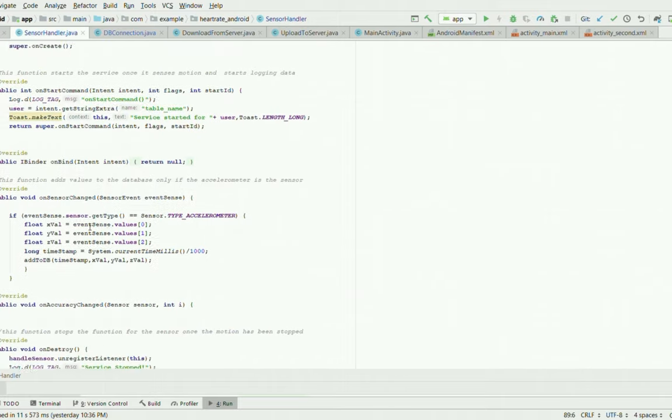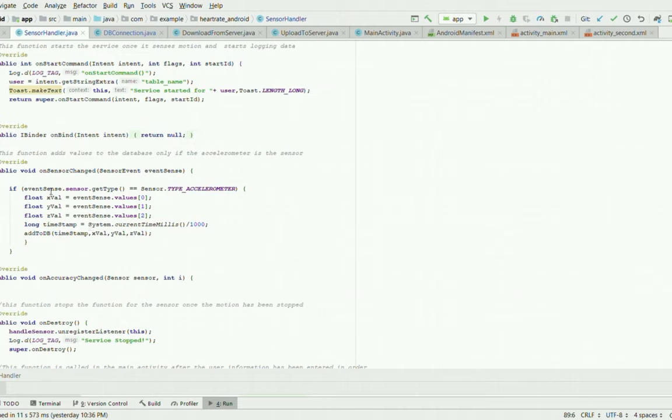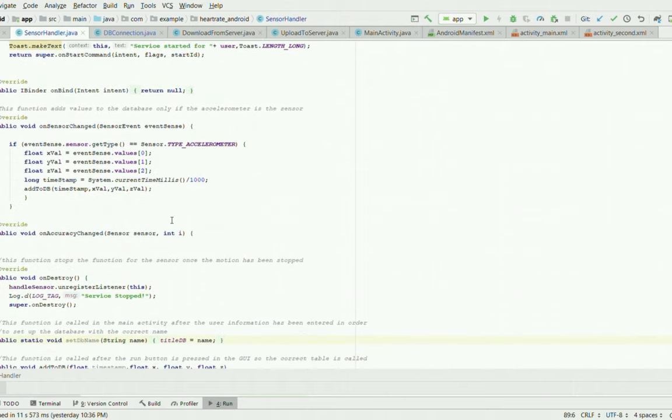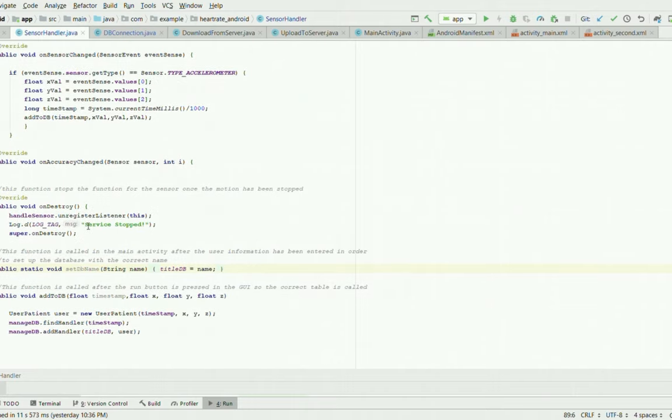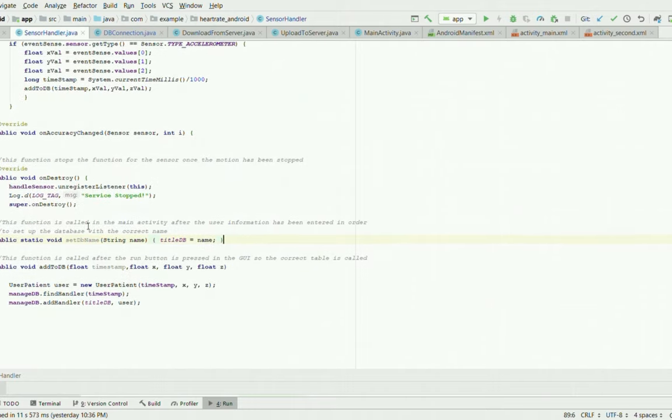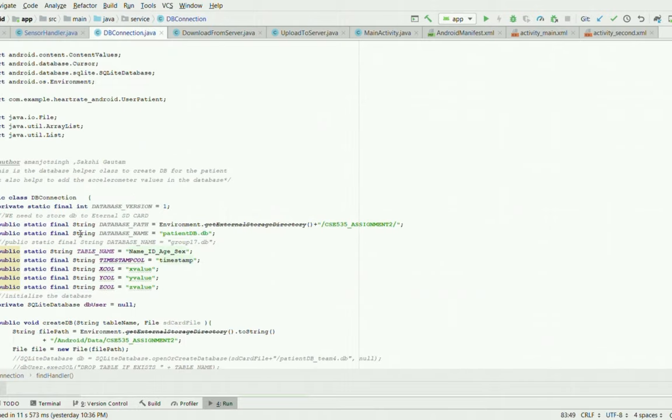The onSensorChanged function will add values to the database only if the sensor is the accelerometer. The next function is onDestroy, which is going to stop the function of the sensor. The next function is adding to the database and setting the database name, which will be using the DB connection functions.